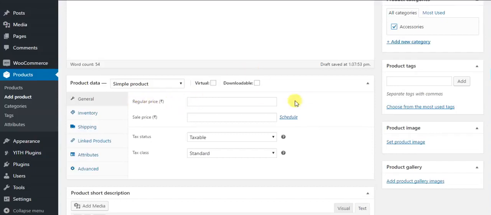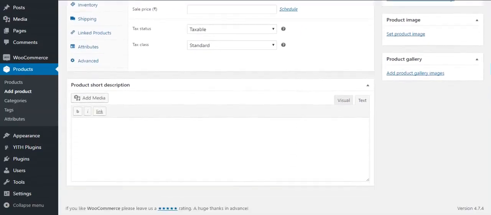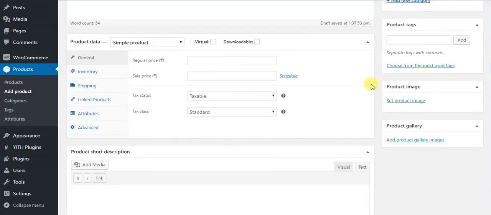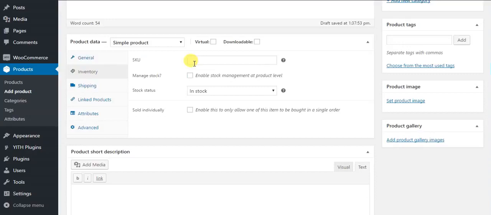You can see here, if I come down, I have some options where I can add the price. Let's say the regular price is 1000 rupees, and the sale price is 800. Let's say I am giving it in an offer, so it comes for 800. You can also check out inventory as well.